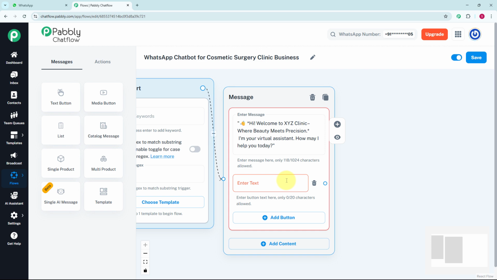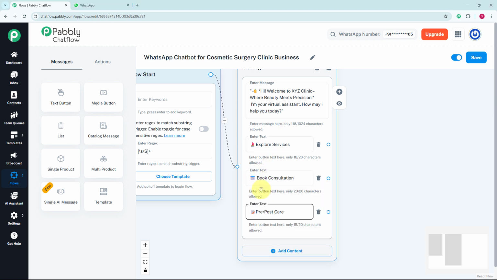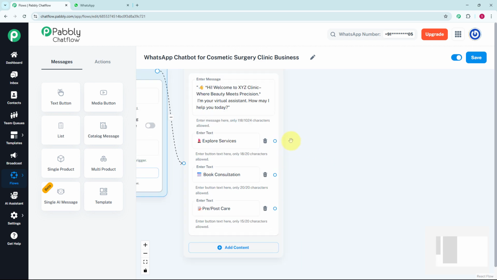So now let's create our first button here. Here you can see I have created my first button, that is explore services. Now I am going to add some more buttons likewise. Here you can see I have created two more buttons, that is book consultation and pre-post care. So now let's enhance our first button, that is explore services. So I am going to provide the list of services offered by this XYZ clinic.